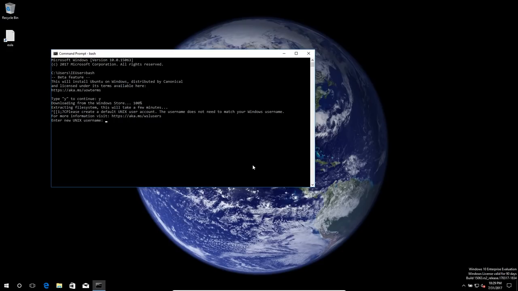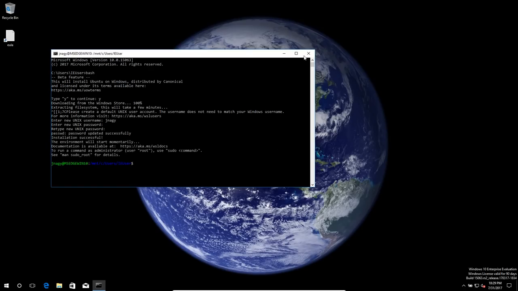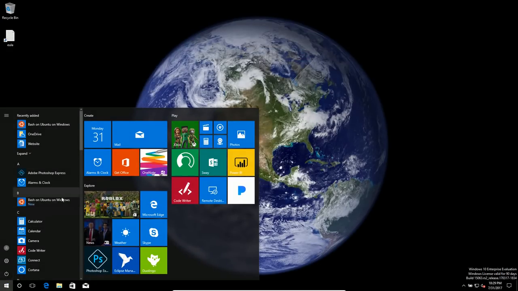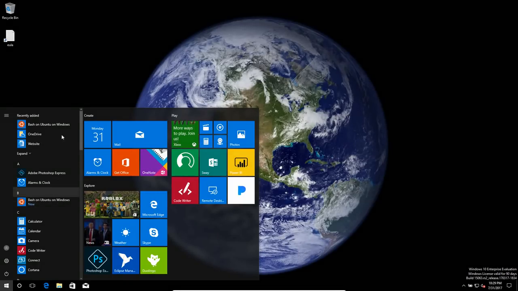Now the extracting of the file system finished, and now we have to create a Unix username. You can type in whatever you want. I will use my standard username. Enter, and also my standard password. Retype the password, and now we're finished. Okay, so if I click this away, now we should have here Bash on Ubuntu on Windows.